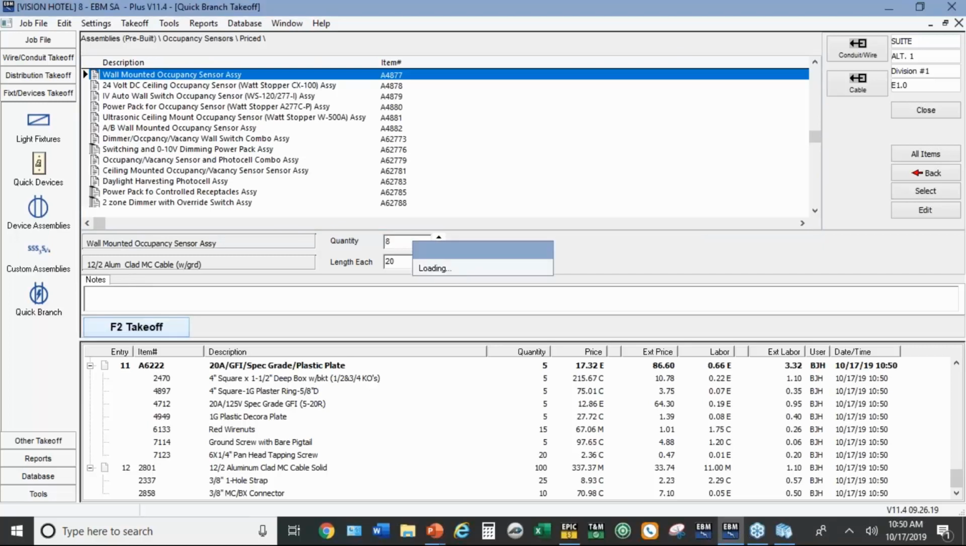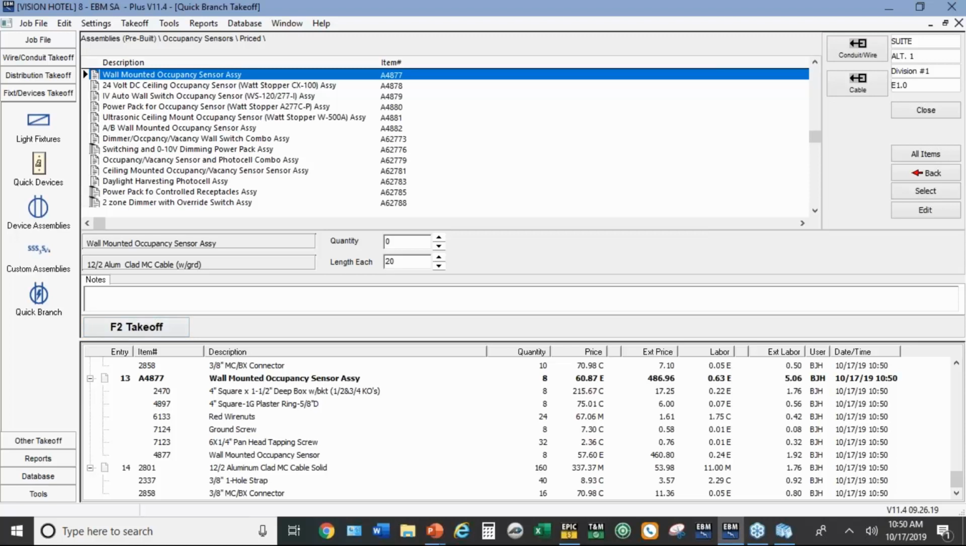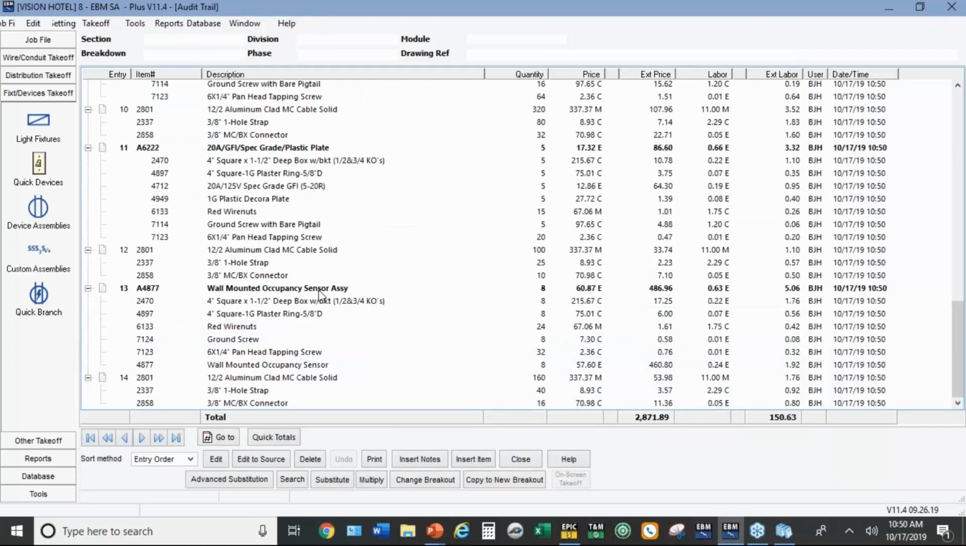Now, one thing that happens very commonly when you're doing the sections and breakdowns and any kind of breakouts like that is you get in a hurry or you don't remember to put it in the right breakdown. So that should have gone into the common area instead of the suite. To fix something like that, you double click in the bottom part of the screen to open up the audit trail. So right now, if I click here on the wall mounted sensor and look up at the top left, I see it's in the suite. Now it's correctly in the alternate, but I need to move it to the common area.